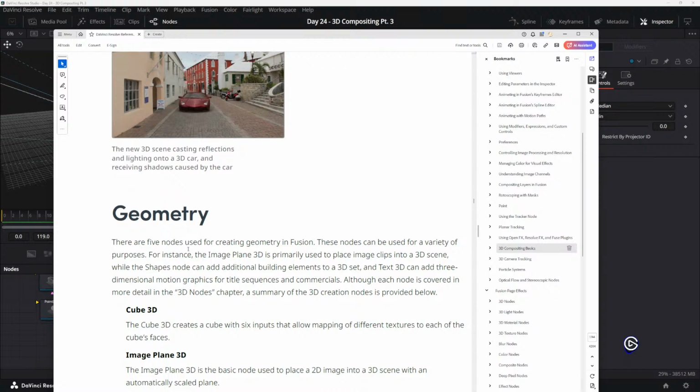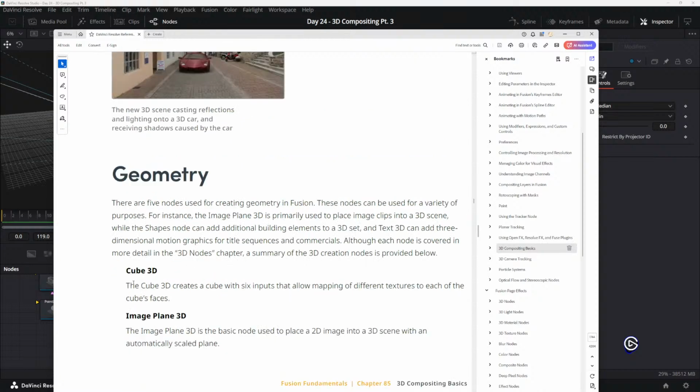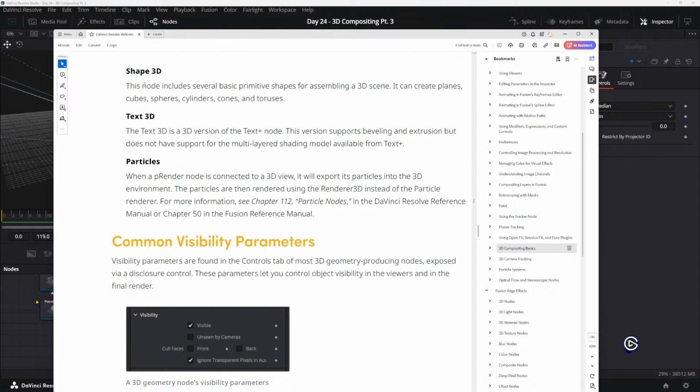We've got geometry. There are 5 nodes used for creating geometry in Fusion. We got the cube 3D. Allow mapping of different textures to each of the cube's faces. Oh, that's kind of cool. We got the image plane 3D. The basic node used to place a 2D image into a 3D scene with an automatically scaled plane. The shape 3D, and make all sorts of things. The text 3D and then particles.